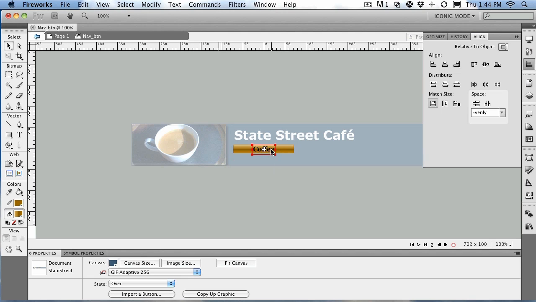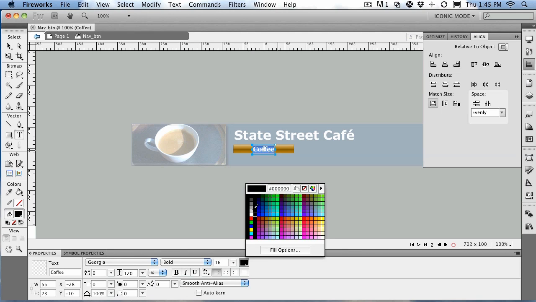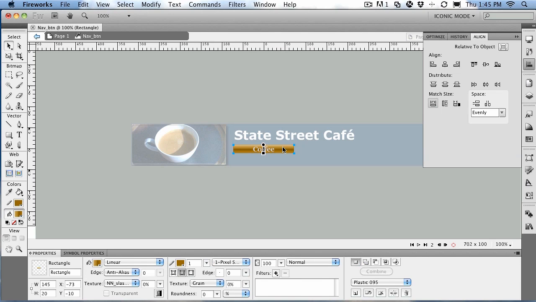Now we're going to change the state on this. So when we roll over it, this text, first off, is going to change color. So we just select the text and we change the color from black to, let's choose a light gray, say CC, CC, CC. And then back to the selection tool, click on the graphic. And you notice you got the gradient here.